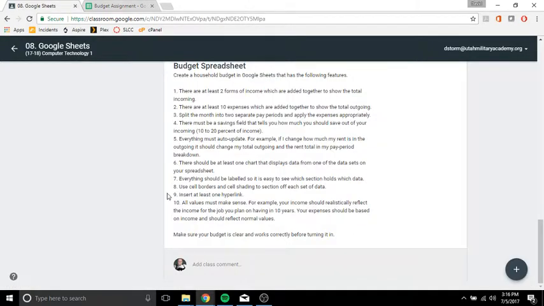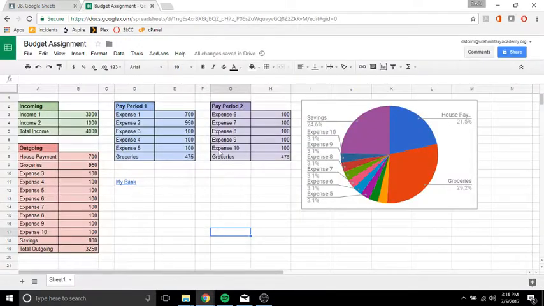And so now I can click on that and it'll take me to my bank. Okay. All values. Okay, cool. So now I have a clear budget that tells me what I'm bringing in, what's going out, what I'm paying each pay period. I have some visual representation of my data. I have a hyperlink, all that.